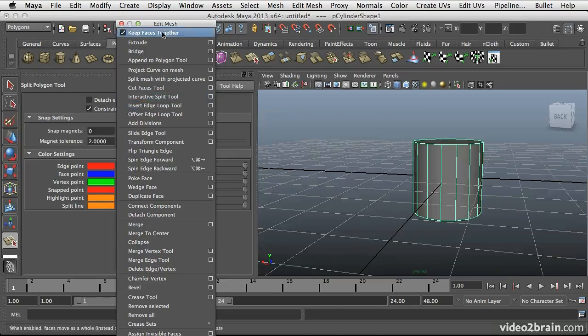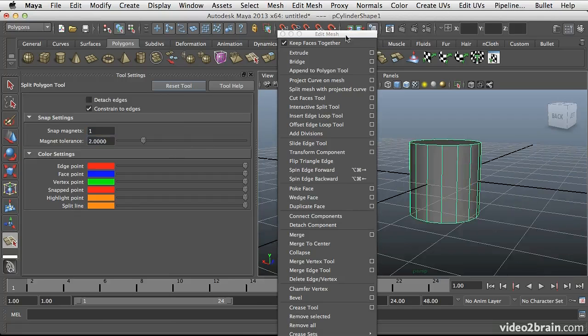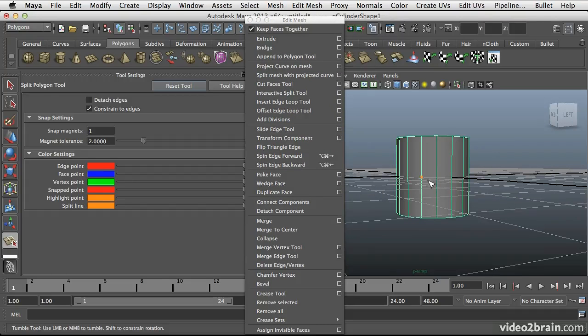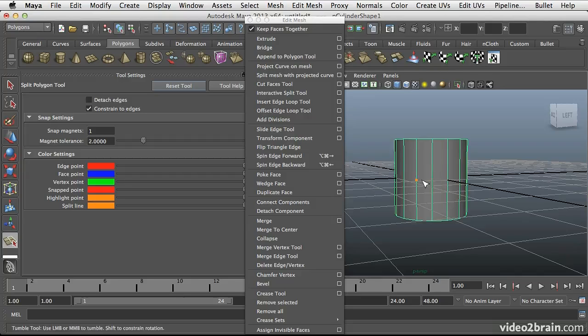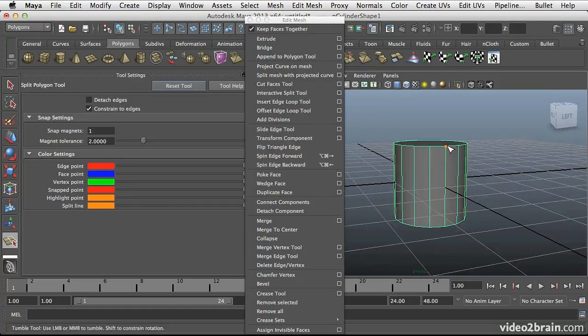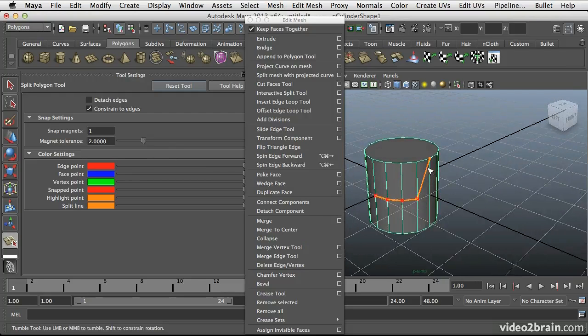This tool actually replaces the split polygon tool that used to exist in Maya. Let me reset this back to its default settings here. And it allows you to make cuts through polygons and do so at uneven edge levels. Right now you can see that as I move my mouse around, it's just highlighting either vertices that are already existing or halfway points between vertices. So it has a snapping function that's turned on right now.